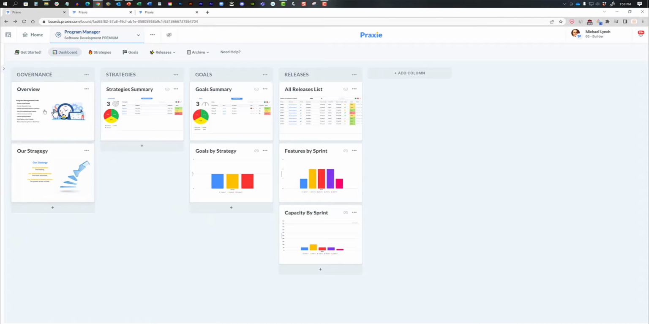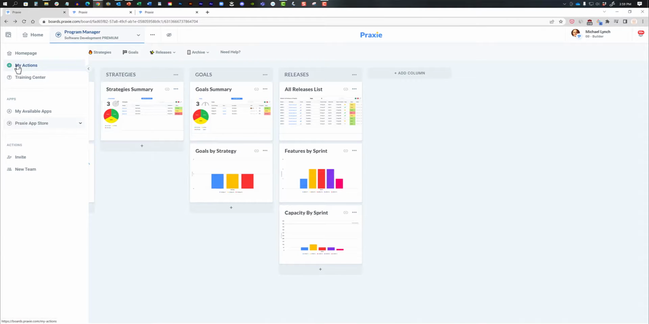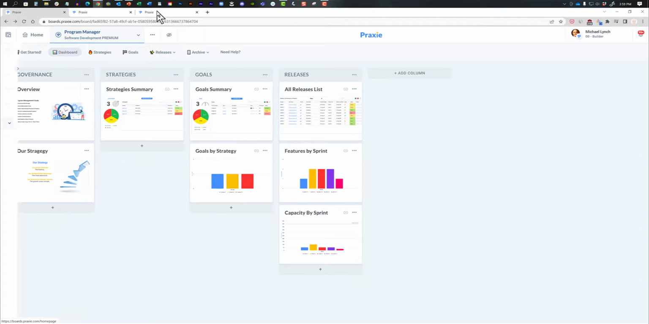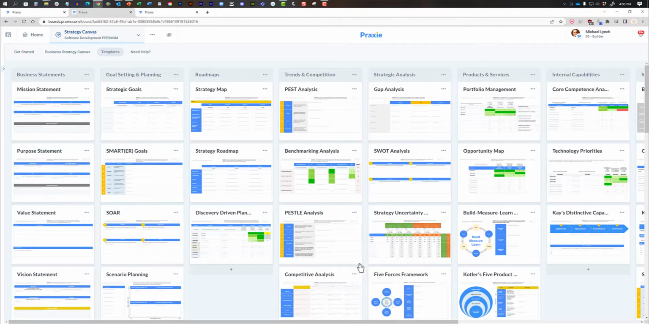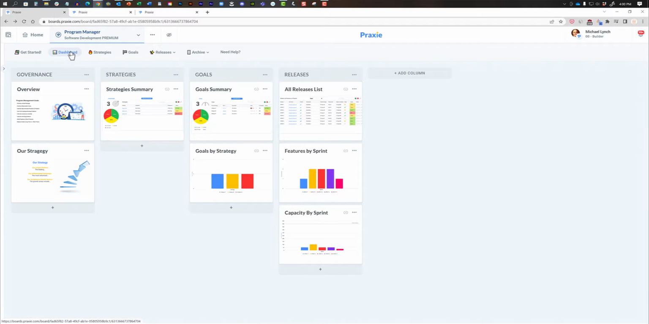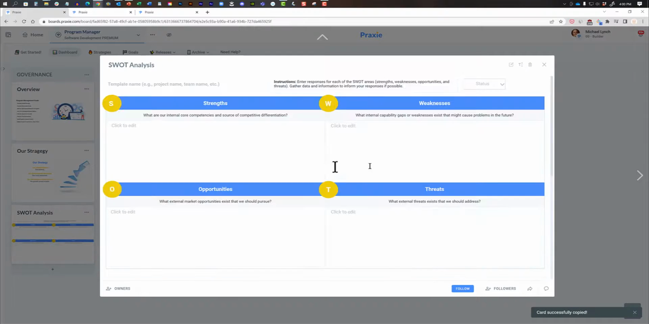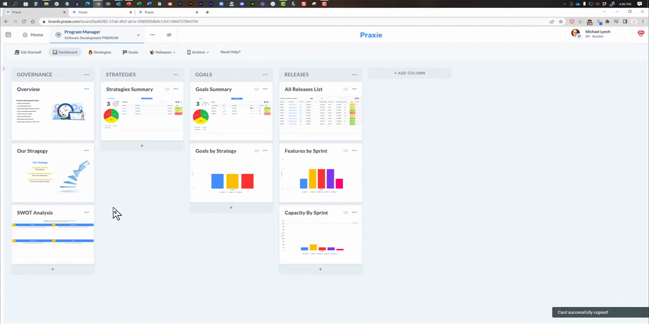You can also add additional strategy elements by going to the home screen. When you go to the home screen by clicking here, you can do a search for the strategy canvas. The app looks like this. When you open it, you'll have full access to lots and lots of different templates. Let's say I want to add a SWOT analysis to my strategy. I'm just going to click the three-dot menu, click copy, then go over to my dashboard, and then just click the three-dot menu in the column and paste the card. And that adds the SWOT analysis to my strategy. So I can add as many of these different templates to build out my strategy as I'd like.